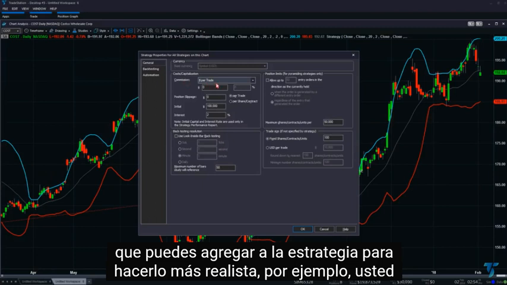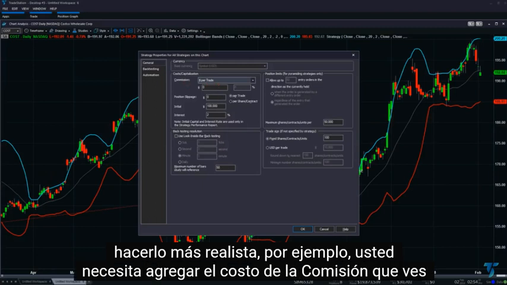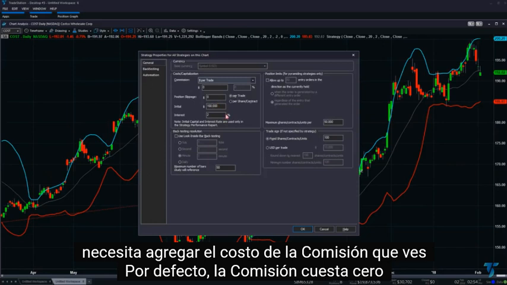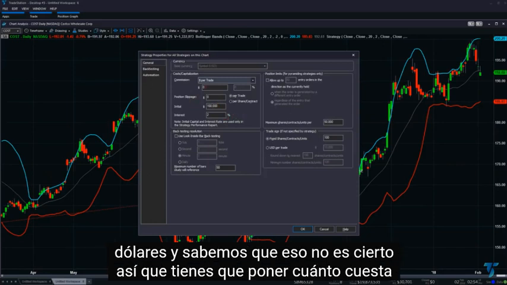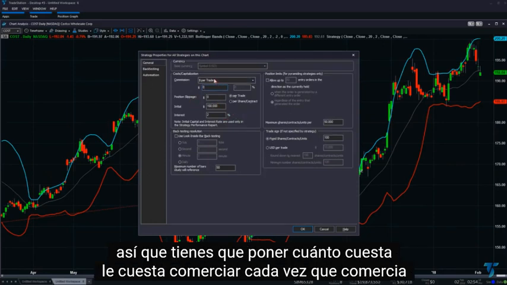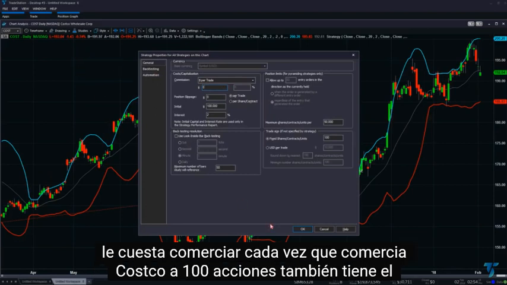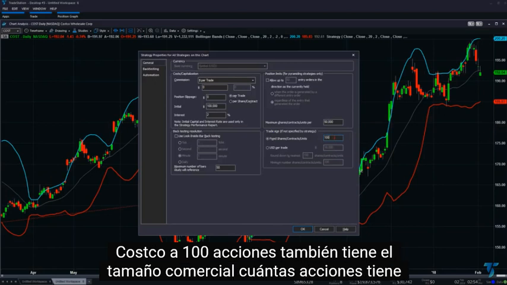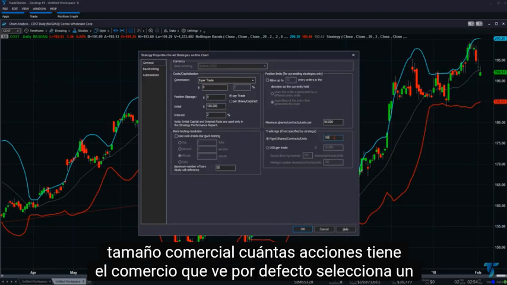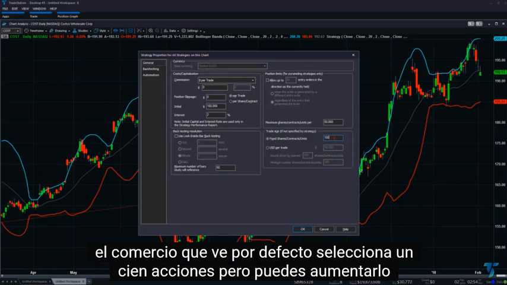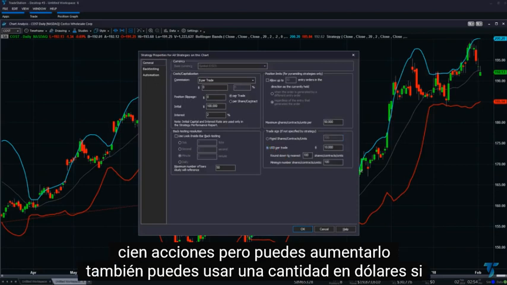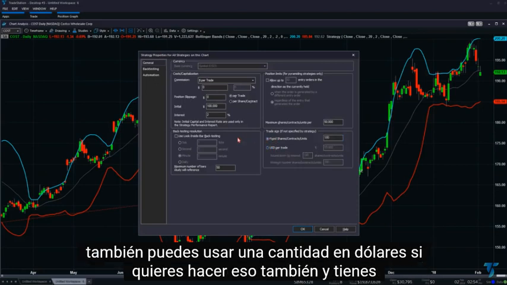For example, you need to add the commission cost. You see, by default, the commission cost is $0, and we know that that's not true. So you have to put in how much it costs you to trade each time you trade Costco at 100 shares. You also have the trade size, how many shares you're trading. You see, by default, it selects 100 shares, but you can increase it as well. You can use a dollar amount if you want to do that as well.